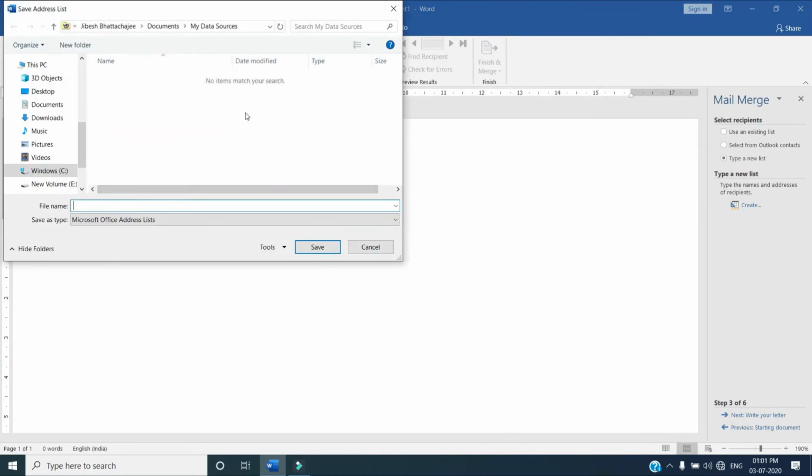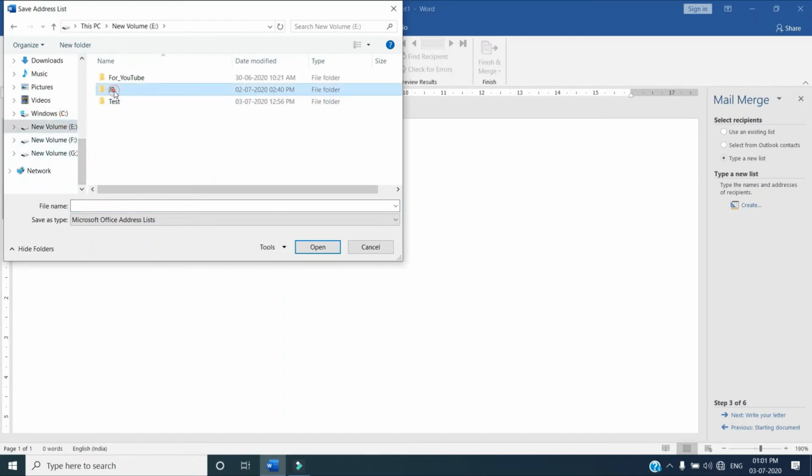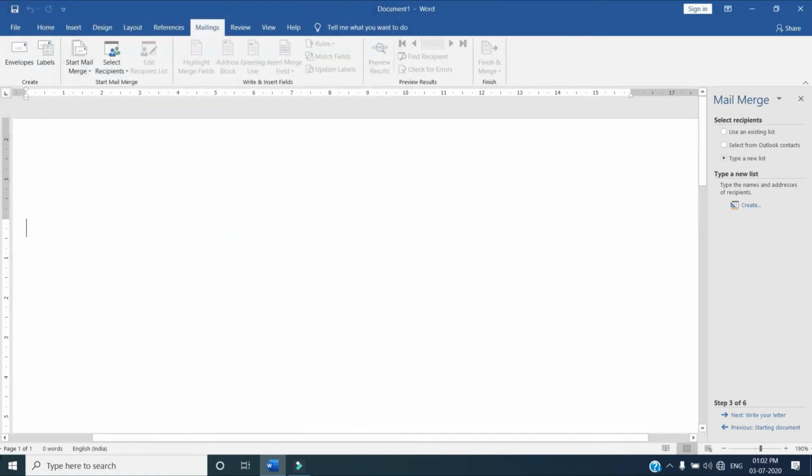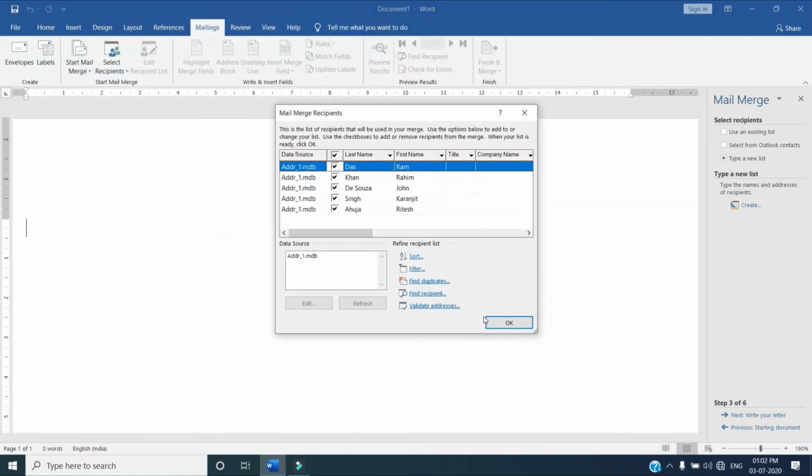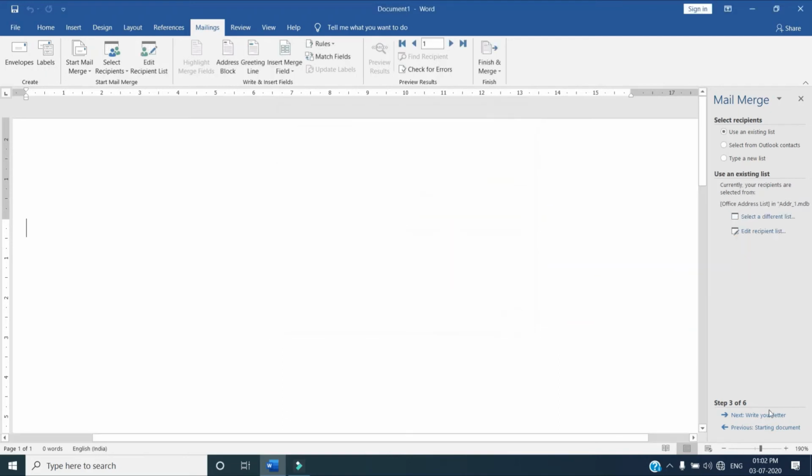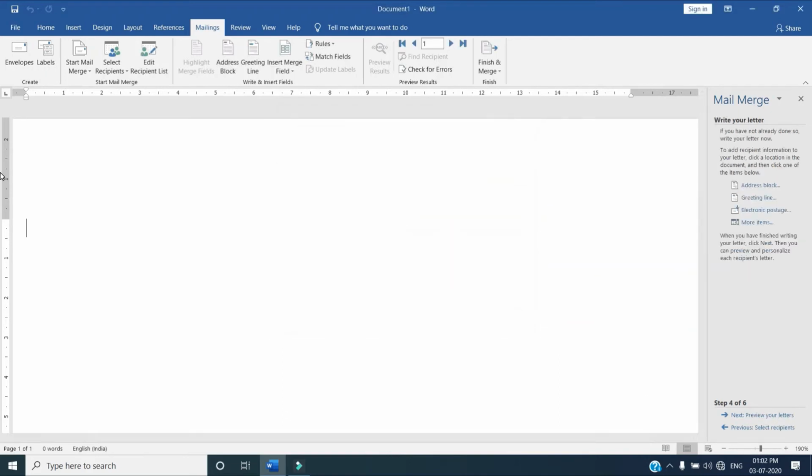Now it will ask to save the data source. This data source I will save in, suppose, E drive, in a folder, and I am naming the data source addr1. Next, write your letter. So here we will now start writing.